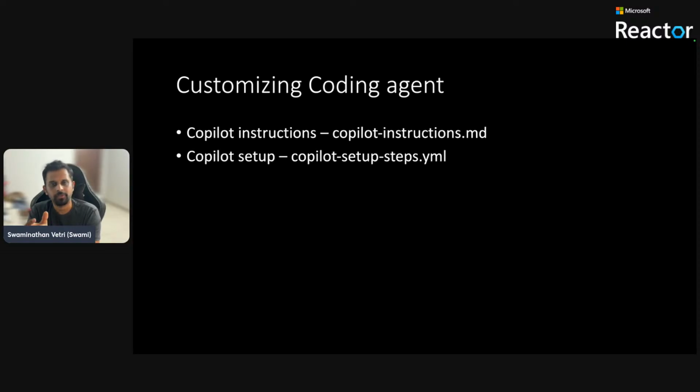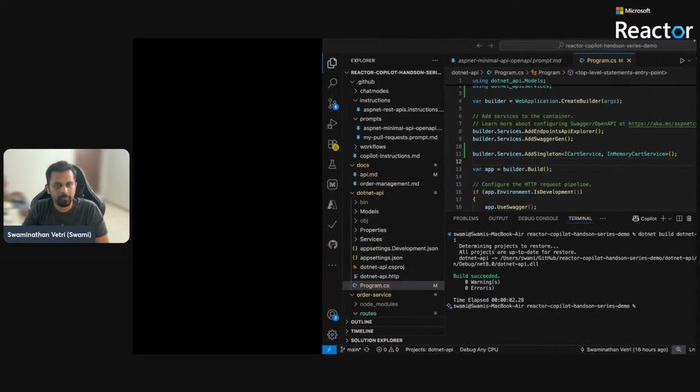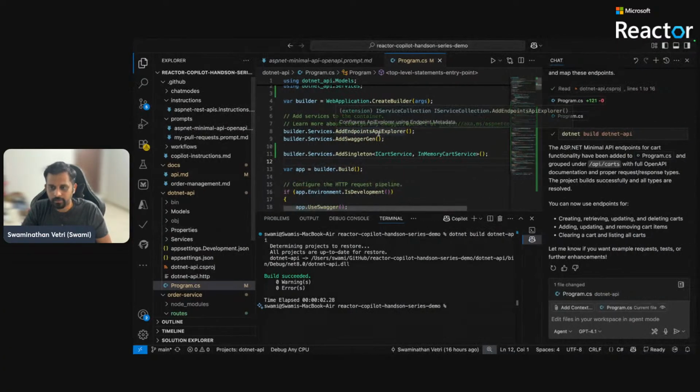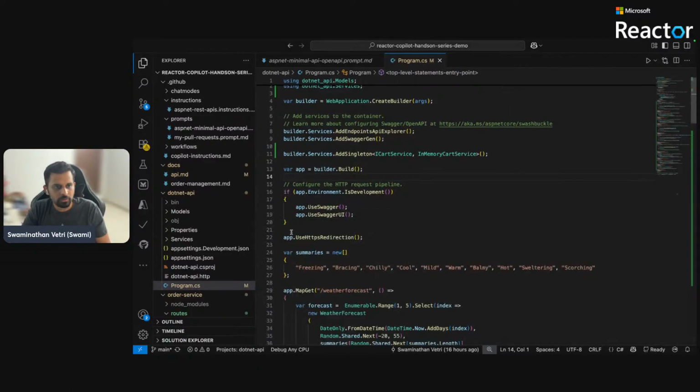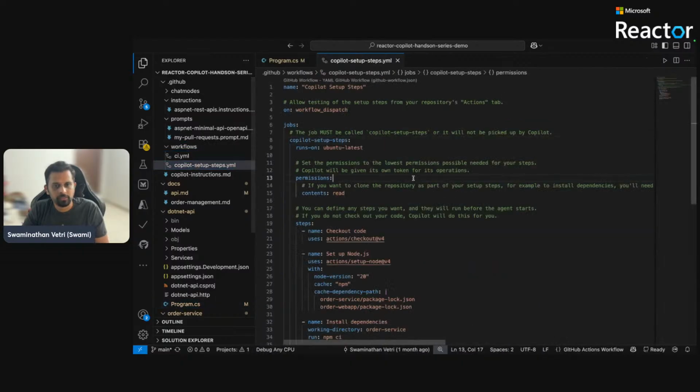And if you have any specific needs for your application to run, it will become difficult for the Copilot agent to understand it. That is where we use something called the copilot-setup-steps.yml file. I'll also show that quickly here so that it becomes a bit more clear. So I've put in this workflow. I have something called copilot-setup-steps.yml. This is nothing but another GitHub action.